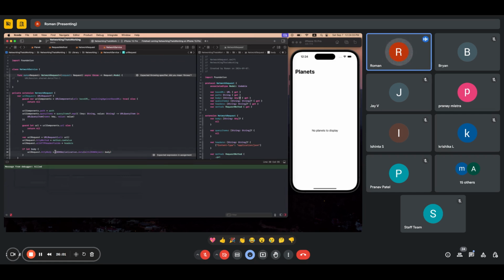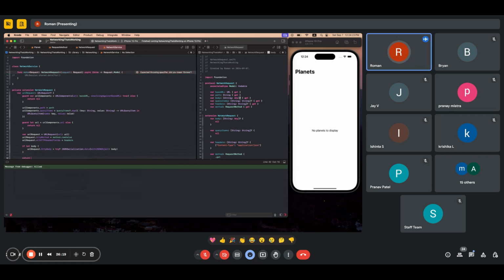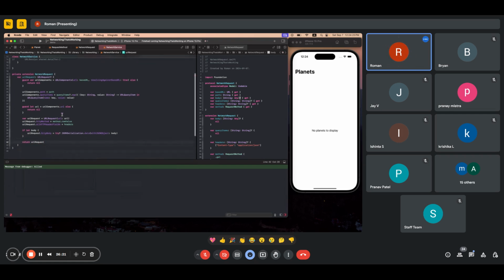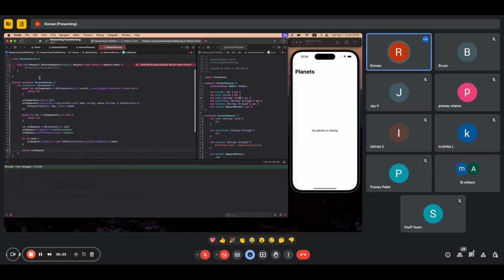Now, this method actually throws, but because I know that it will properly convert that to proper data, because I already have that as a proper dictionary, I'll say try, but I use a question mark again to indicate that I don't want to handle any errors here right now. And what I'll do here is just say return urlRequest. And this is how you get a URLRequest type.